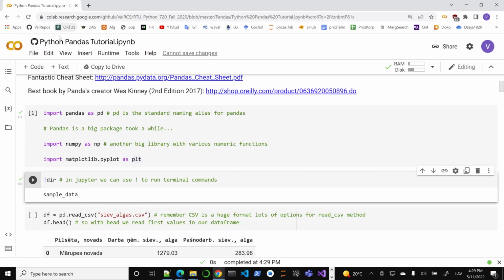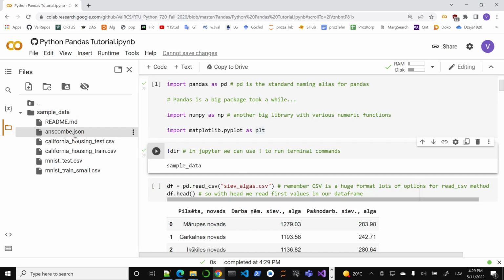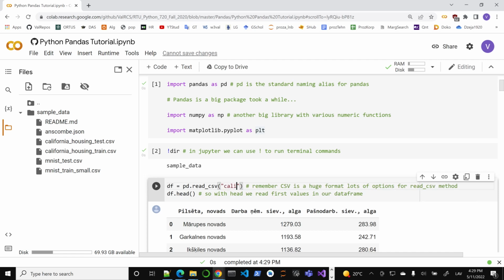If you're using Google Colab, here you have a folder with sample data, and you can check what's in there. Oh, we actually have some CSVs. California housing, well, let's do test, or train. Pandas offers many different ways of reading data, and CSV is probably the most common one. So let's do that.